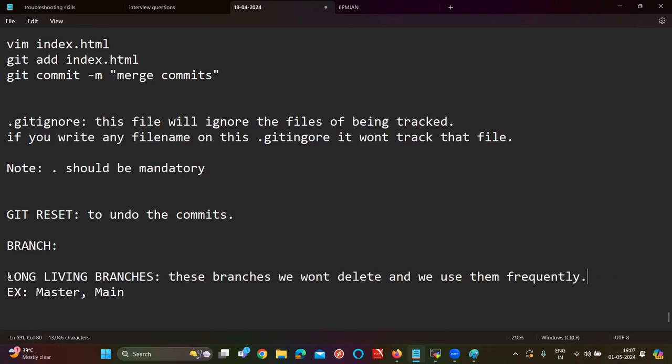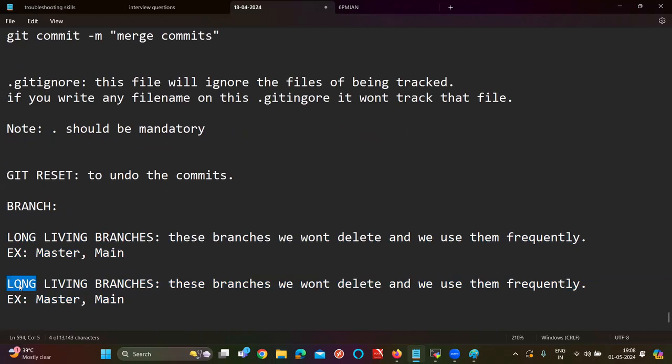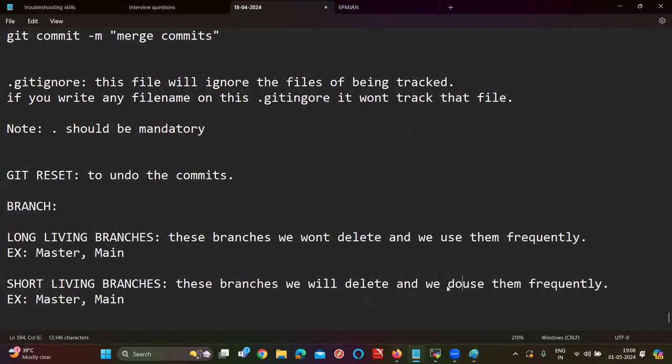And the second one is short living branches. Short living branches means these branches we will delete when we don't use them. Example, there is a branch called release branch. There is a branch called bug fix branch. There are some other branches like hot fix. There are n number of examples for the branches, but these will be the two major points to remember.